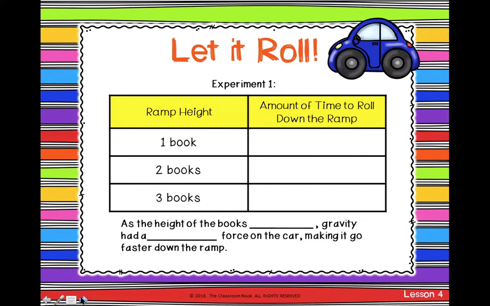So what we're going to do is take a look at gravity and how it has an effect on an object by doing the Let It Roll experiment. In your student activity packet, you have this page. Go ahead and find it. I'm going to be demonstrating this for you guys. Some of you told me you've already done it at home, which is great. This was optional. But let's go through it together now and help us understand how the height of a ramp is going to affect how long it takes a little car to roll down the ramp.